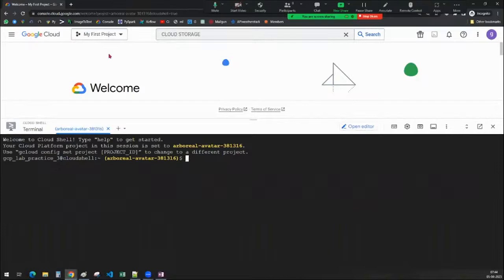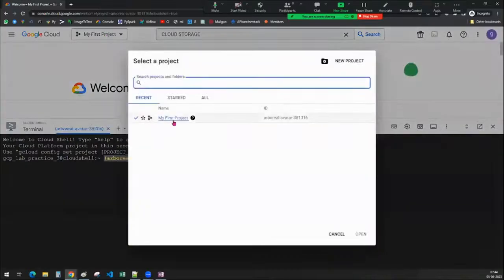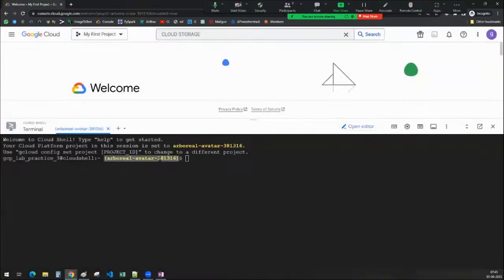Whenever you are working from the console, the very first thing is you select a project, right? Likewise, whenever you work from Cloud Shell also, you select a proper project. By default this project is selected. How do I know? Every project is tracked with the help of its project ID, guys. So this is your project ID, Arboreal Avatar, right? Here you see Arboreal Avatar. So this is your project ID.